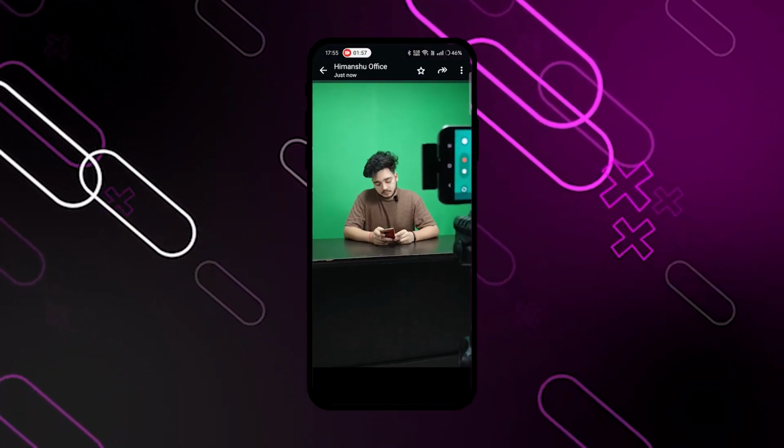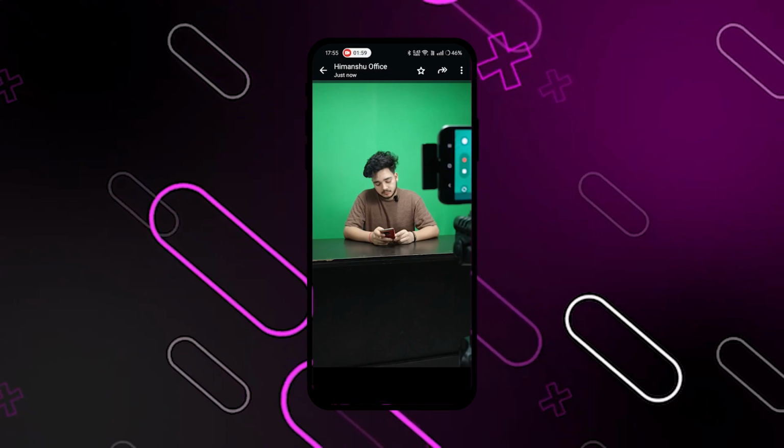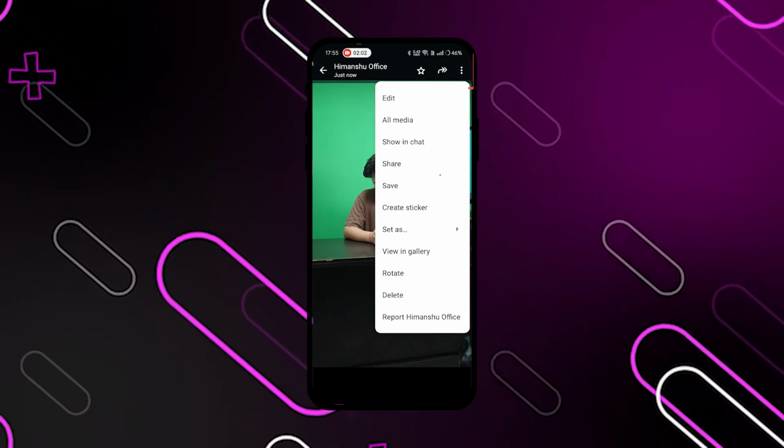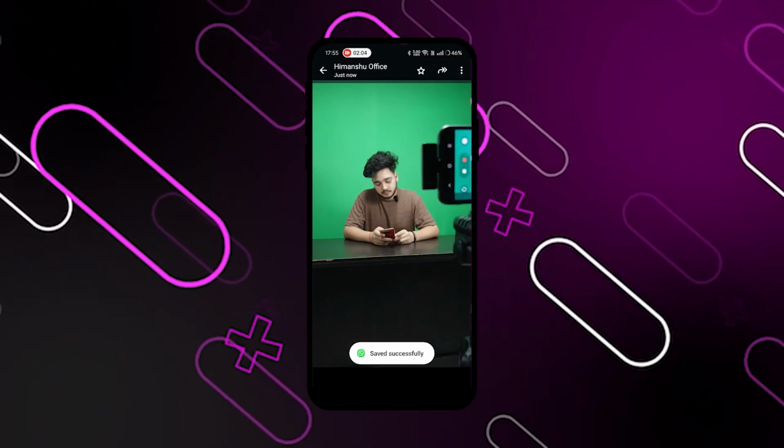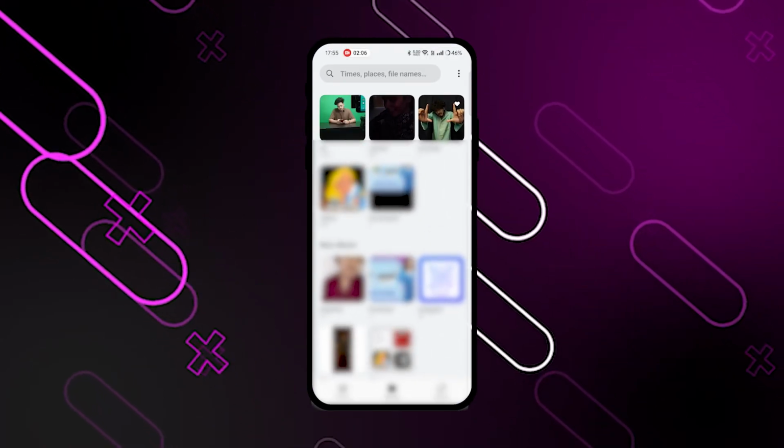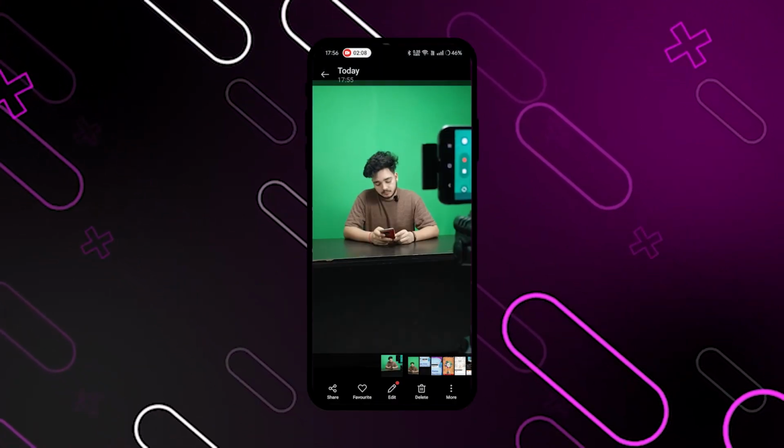So after disabling this option, you can go to the three dots and just save this photo, and you can go back to the gallery, and now you can see the photo is being saved in the gallery.